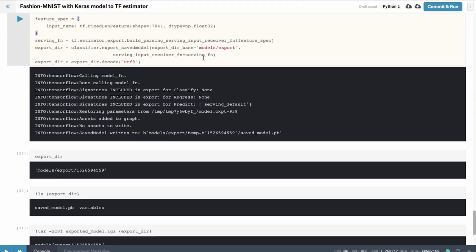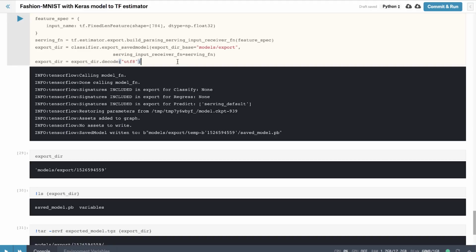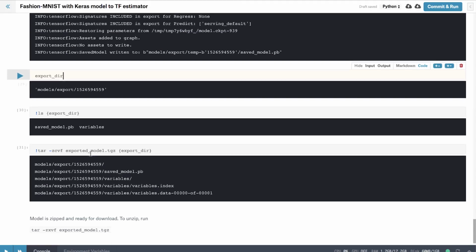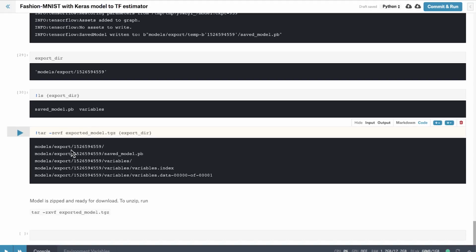So once we run our export saved model on our TensorFlow model, we can see where it was exported to, and we can see that TensorFlow exports models as a file and a folder called variables. So for convenience, I also like to zip it up or tar it up so that it's easy to download. And then on the other side, once you download it, you can unzip it with tar as well.